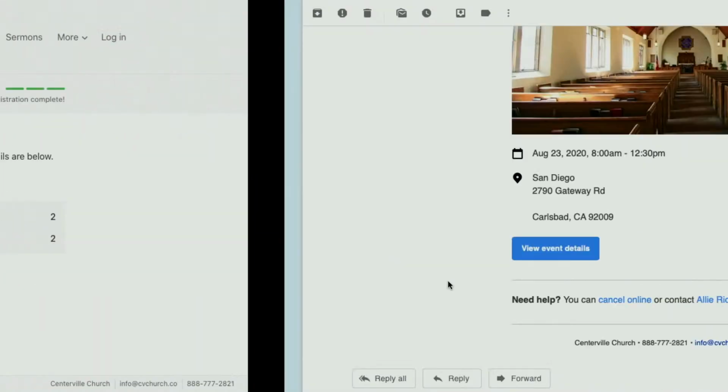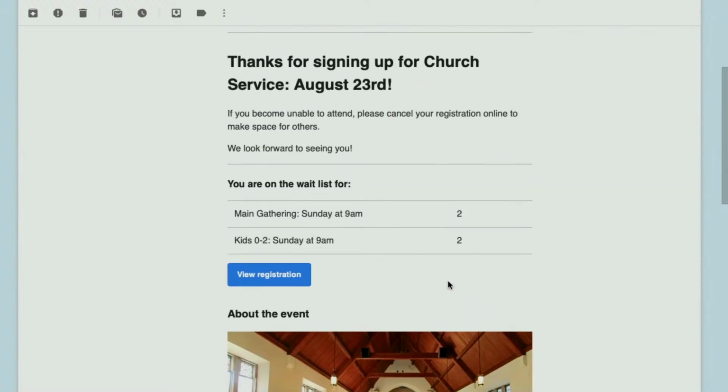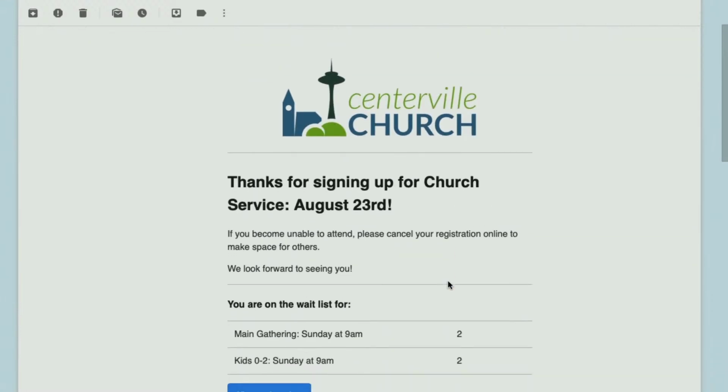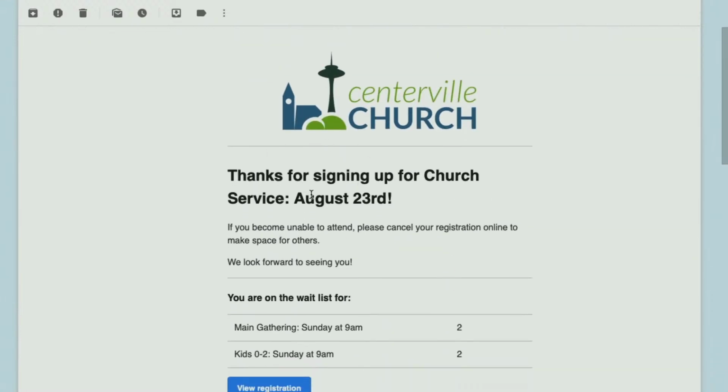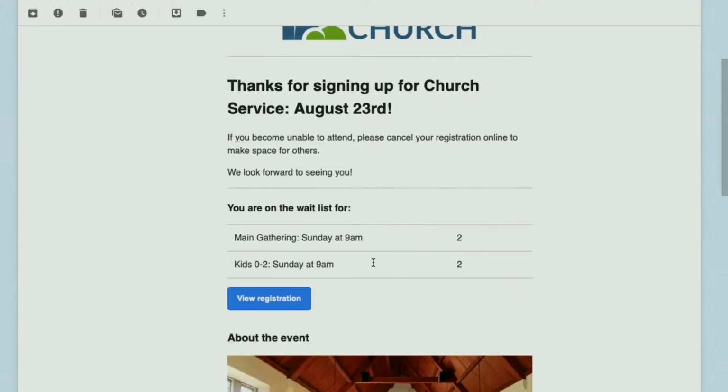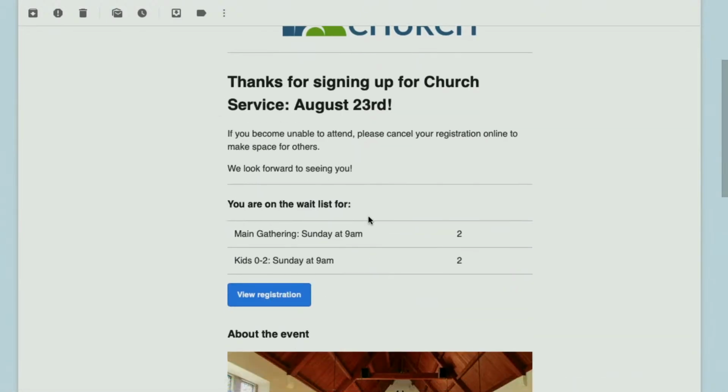Once I sign up for something and I'm on the wait list, it's going to look like this. So it's got my church logo. It's got the specific event that I signed up for. This was my confirmation, my custom confirmation email. And it says you are on the wait list for these 2 spots.